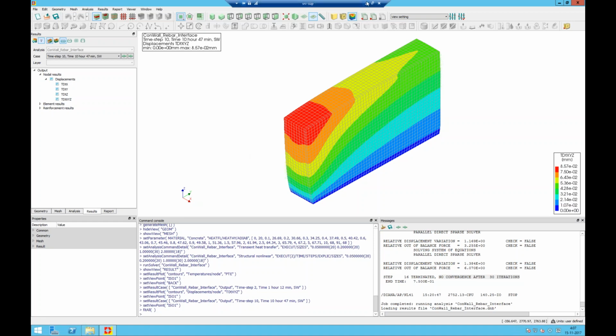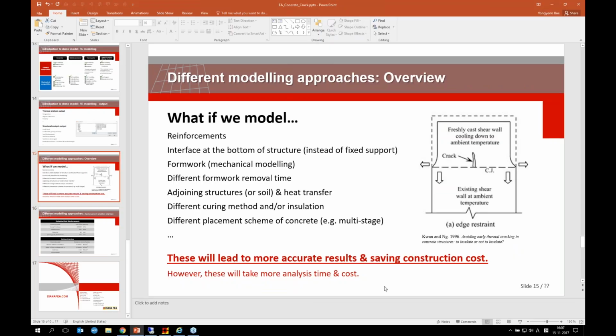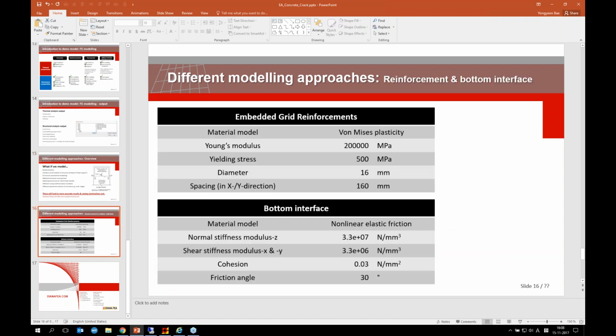And then, as we discussed, you can find the optimized way of your modeling and analysis, and then finally, you can reach your target. Okay, it's been quite a long time, more than 1 hour of presentation and demonstration today.